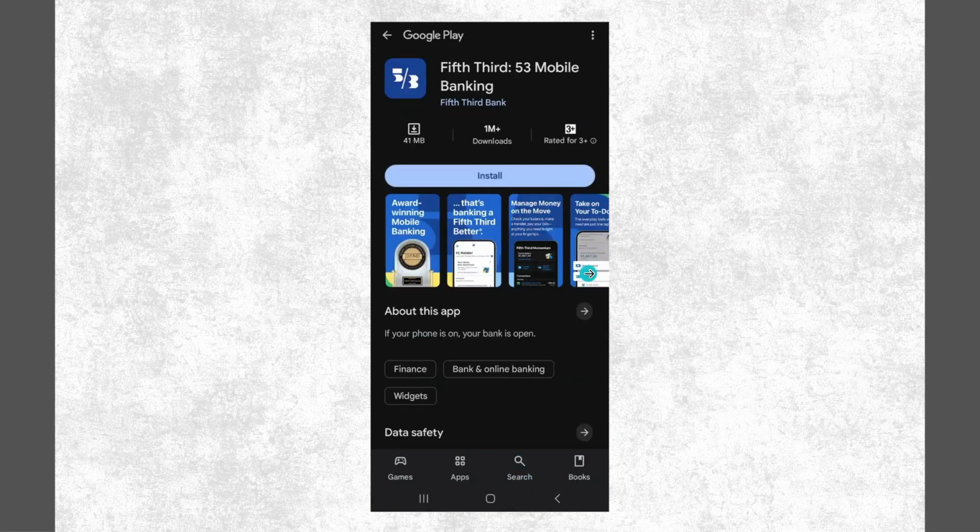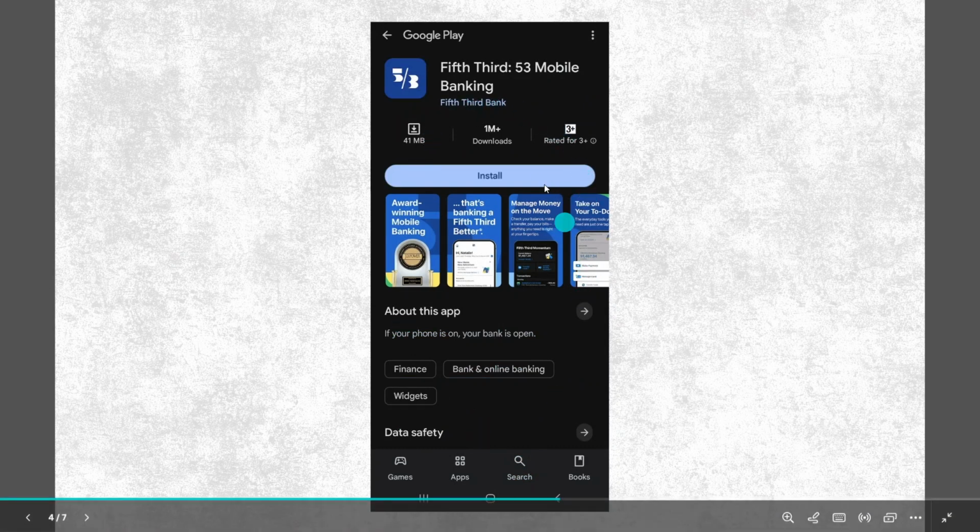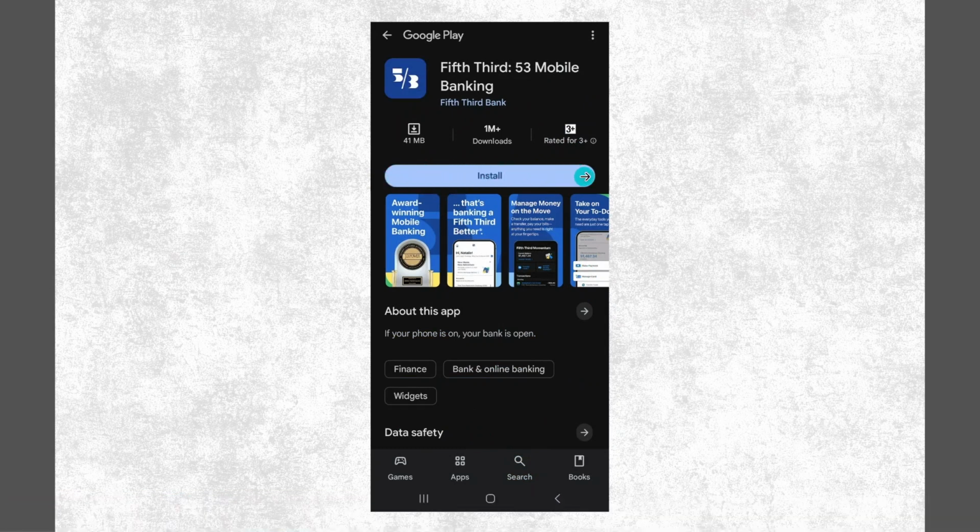Now, with the app selected, you'll see a button that says Install on Android devices or a small cloud icon if you're using an iPhone. Go ahead and click that button. What this does is set the download process in motion. Depending on your internet connection, this might take a few moments, so it's a great time to make sure your device is connected to a stable Wi-Fi network, avoiding any interruptions during the download and installation.